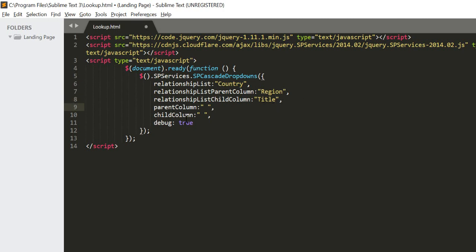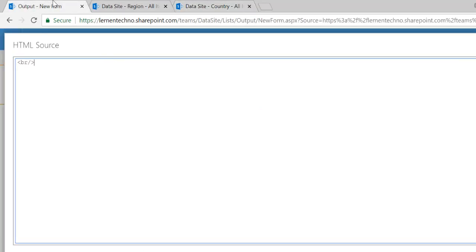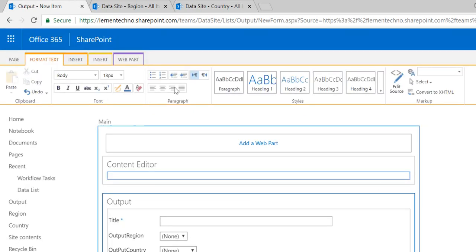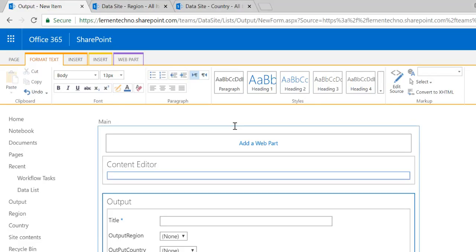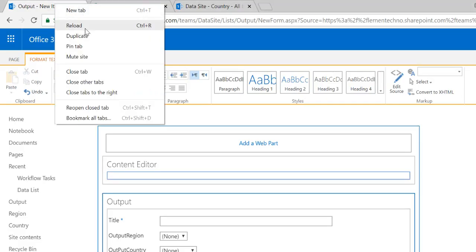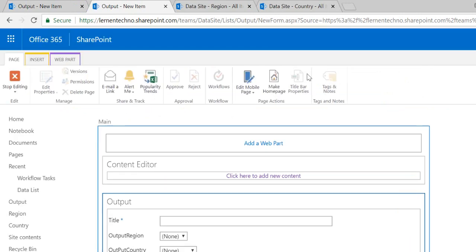Now there is a parent column and a child column. So this parent column and the child column denote that it is talking about this particular list which I'm working on currently. So we have here parent column and child column which we already created. I'll just show you there. Give me just 1 second. Stop editing.